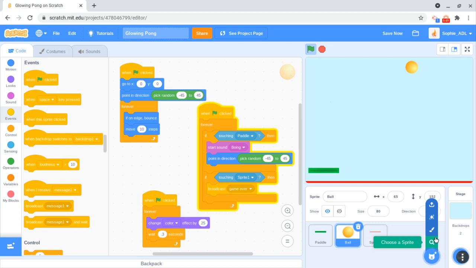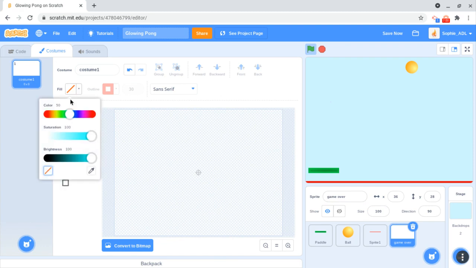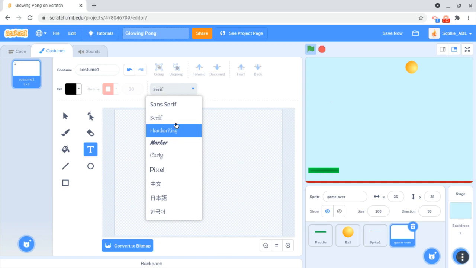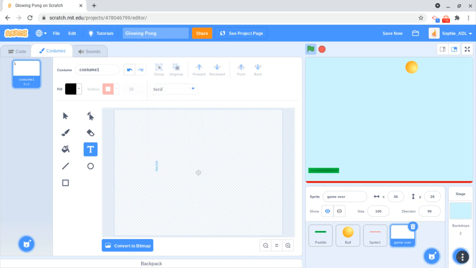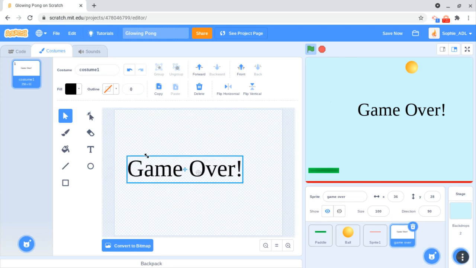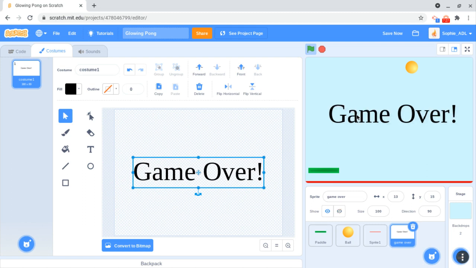And then we're going to paint a new sprite called game over. So text, I'm going to do maybe black. So I'm going to do Serif. Game over. Make it bigger. Make it a bit bigger again. And then I'm going to move it here.